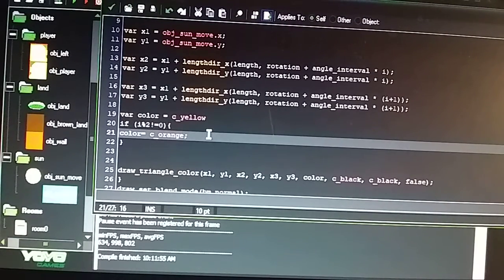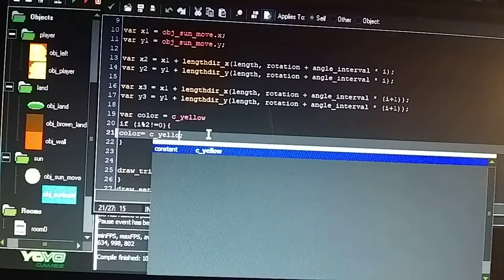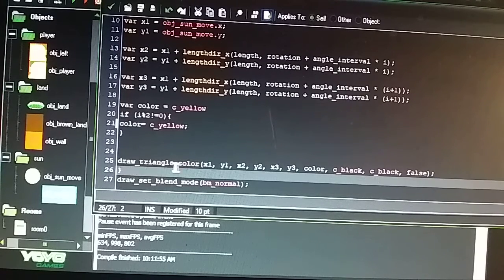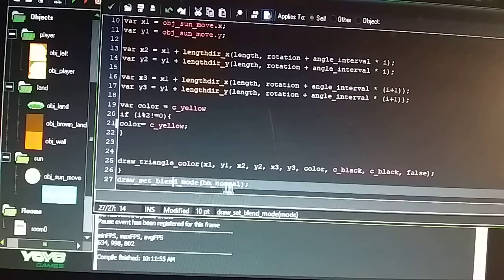But like I showed you before, if you make the triangle smaller and then do the two different colors, then it may look different to you. It'll look more circular than a triangle pattern. Then the guy used draw_triangle_color, and he used c_black, and false. I'm not sure what, I guess that's the outline of the shape of the triangle. And then the blend mode here is normal.